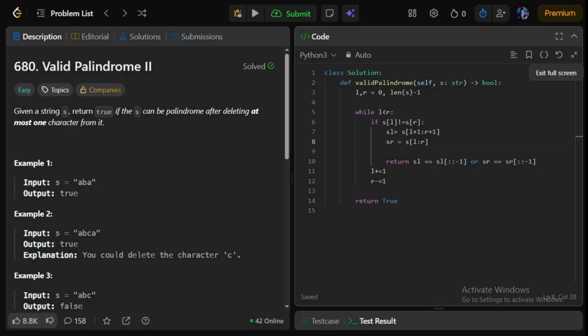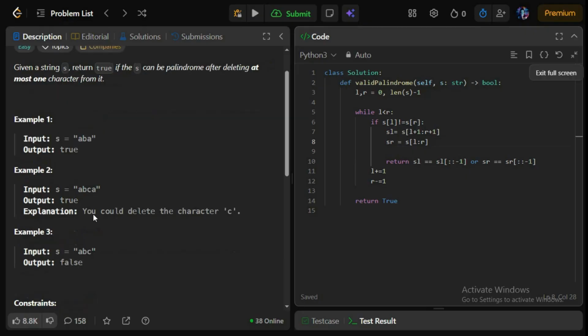Now let's get into the examples to understand it better. In example 1, we are given the string ABA and the output is true because ABA is a palindrome. Same in example 2, we are given the string ABCA and the output is true. We know ABCA is not a palindrome, but when we delete C, we get the string ABA, which is a palindrome, as we saw in example 1. And in example 3, the output is false because ABC is not a palindrome, and even if we delete one character, we still can't make it a palindrome. That's why they have written false here.